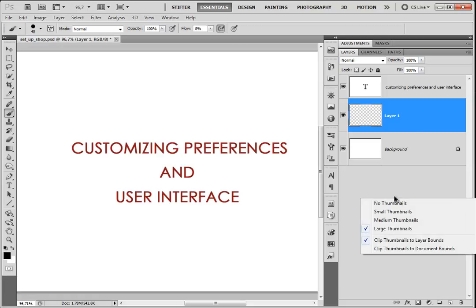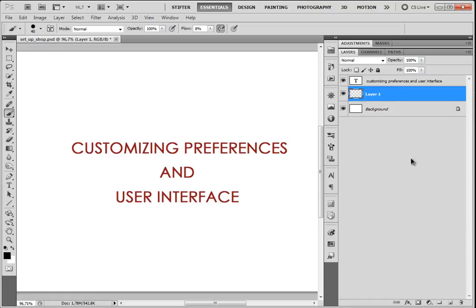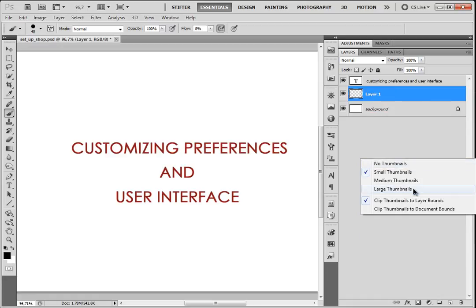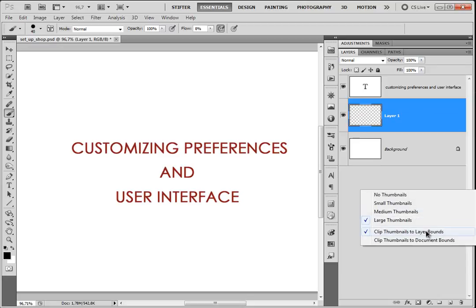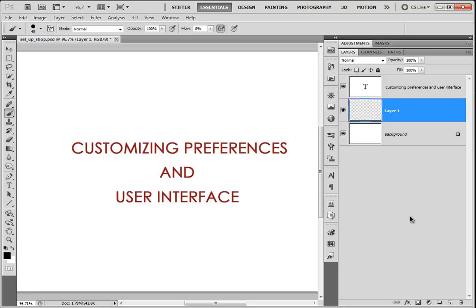If I right click or control click on Mac on this blank area, it will give me a bunch of previews here. I think it's set to small thumbnails by default. I like to use the large thumbnails so I can see the preview of the thumbnail of the layer as well. And I usually set this to clip thumbnails to layer bounds.